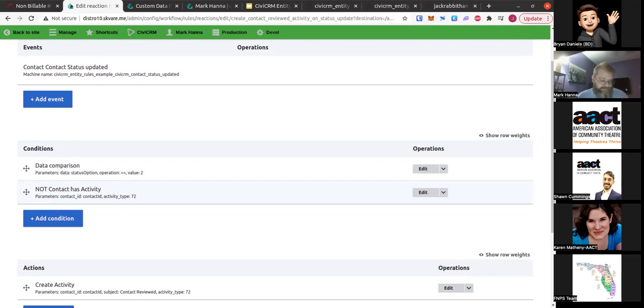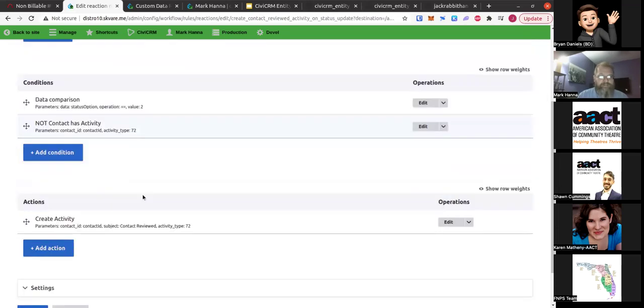There could be situations where this field is updated multiple times for whatever reasons, and we may not want to have a whole list of activities on the contact. So we just want the one. And so if it has an activity, we're not going to do it. So we're saying not contact has this activity. We'll look a little more into how these are constructed, that's what's going on.